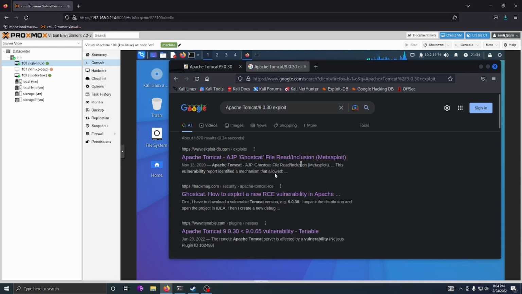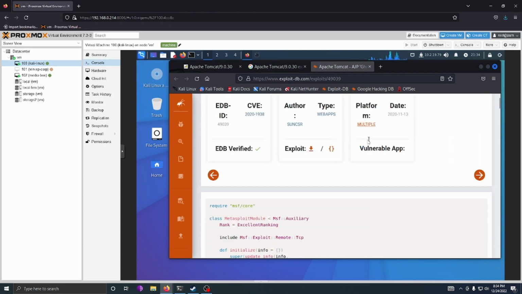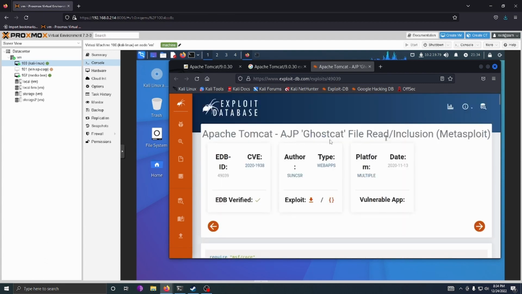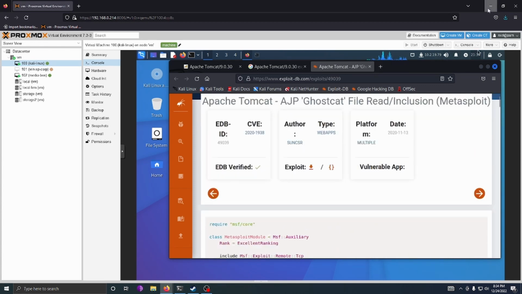So we can see that there could be a bunch of possible candidates here. Let's take a look at this one. We can see that there's an exploit called GhostCat. We can basically do a file read / inclusion. It looks like it's also in Metasploit. So let's take a look at this in Metasploit.